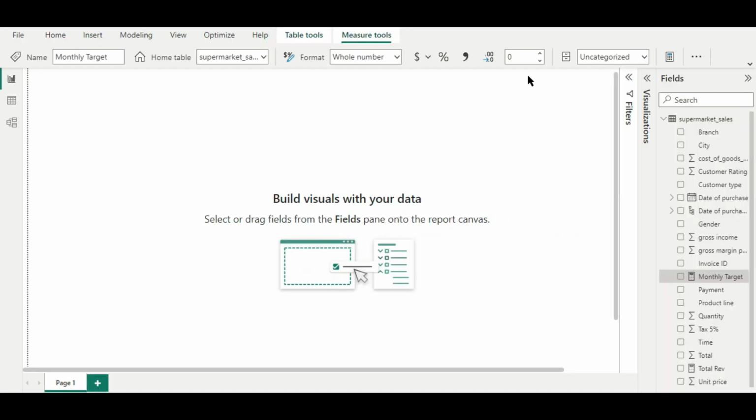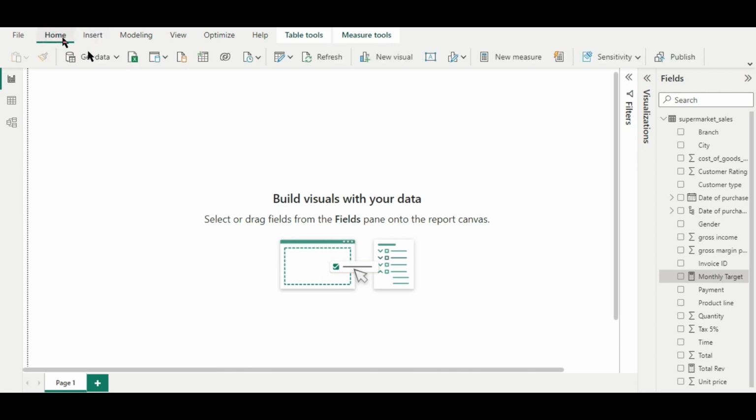Done. Now the last measure we are going to create today is for color format. We are going to use our measure 1, which is total revenue, and measure 2, which is monthly target, for calculating this third measure. This is the advantage of using measures, as we can use these measures for calculating other measures. Now let's create our measure. For that you have to go to Home and create a new measure.